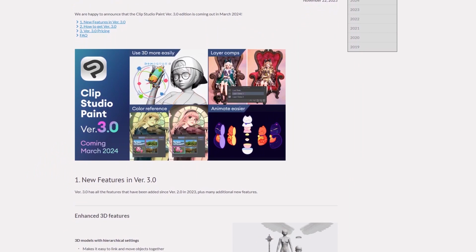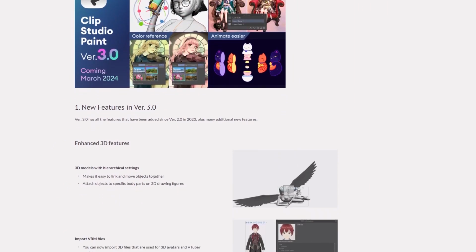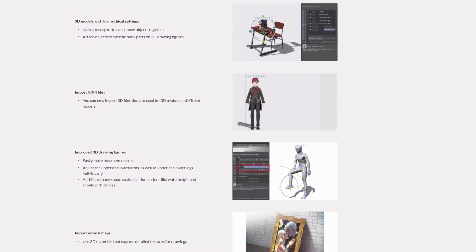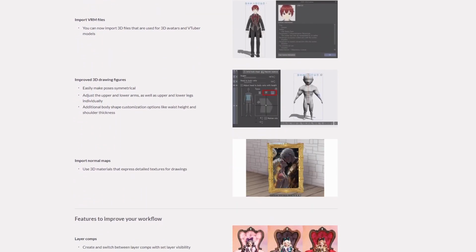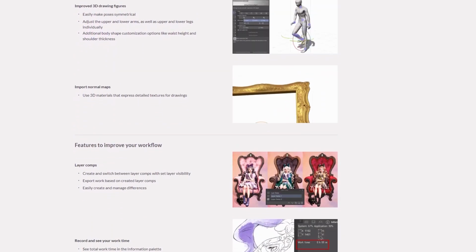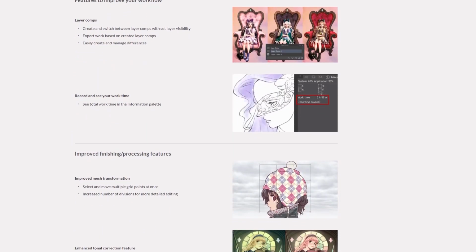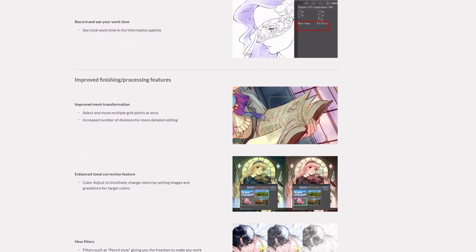And as an extra little treat for you all, Clip Studio Paint version 3.0 just released today, and it comes with some cool new features. I had the opportunity to check out the new features in a beta version, and I wanted to share three of the new features that I'm personally super excited about.